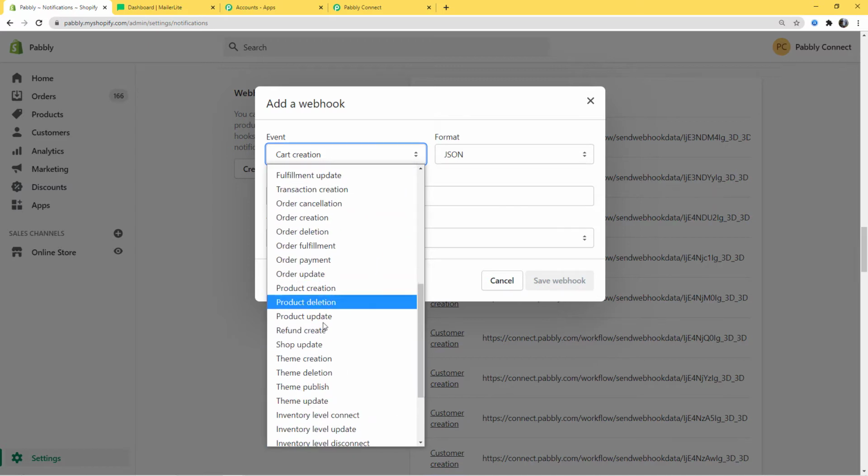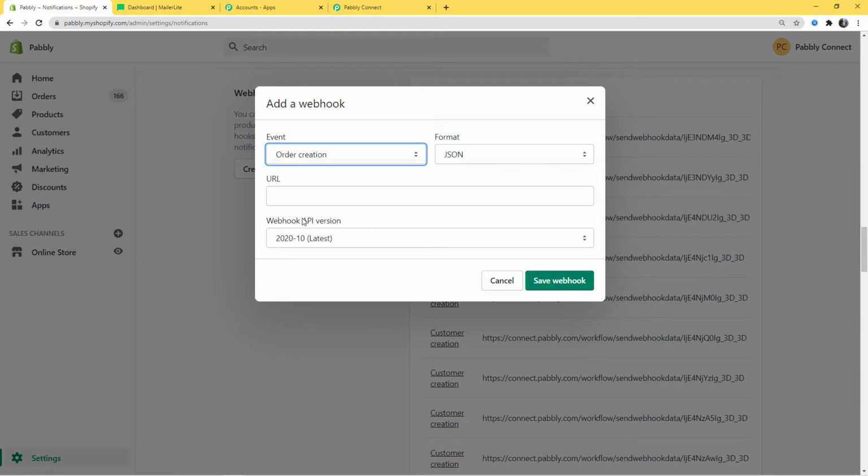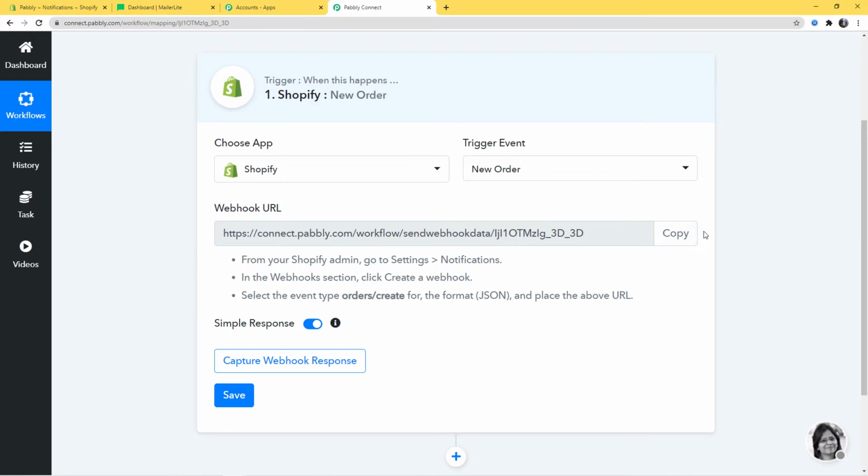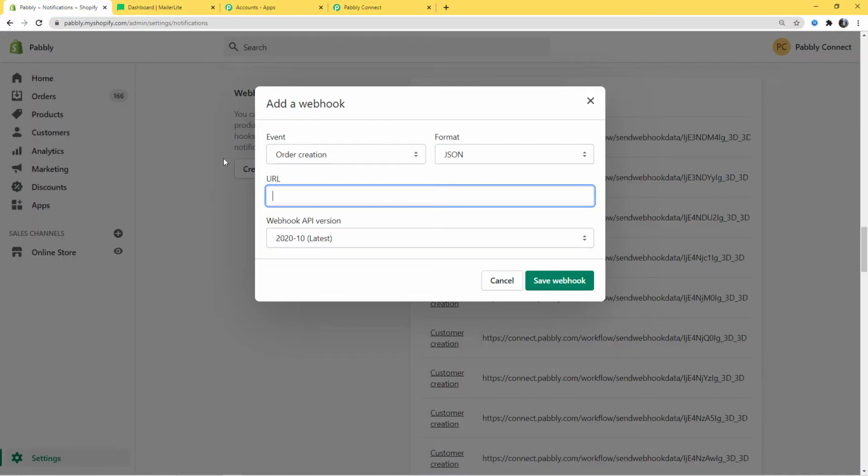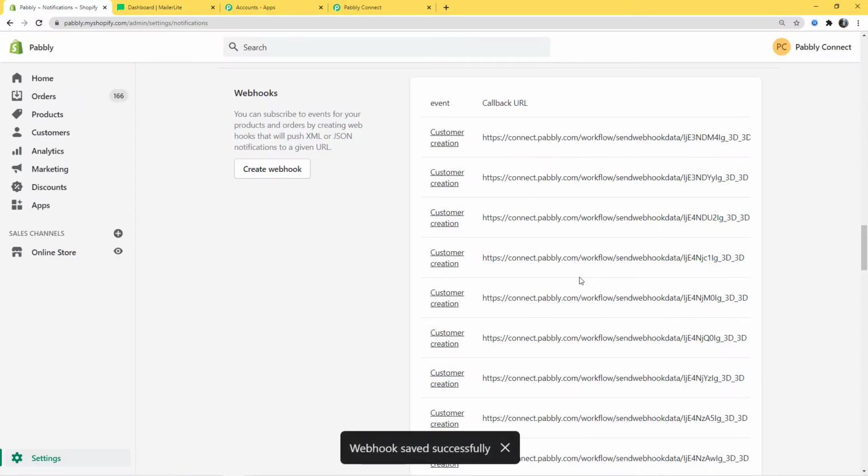Let us search for it. You can see order creation. Okay, format will be JSON. URL: here you have to paste the webhook URL that you got from Pabbly Connect. I'll just copy it and I am going to paste it. Webhook API version will remain the same. Save webhook. Okay, so we have successfully created a webhook and we have saved it.